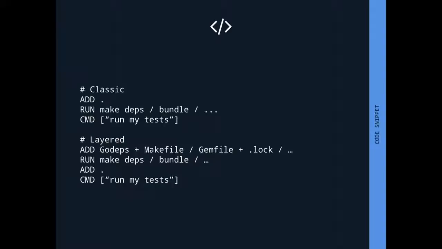Then you can run your dependency building, bundling, etc. Then you can add everything, which will give you that secondary layer for your own code. And then you can run your tests. And then if you don't update your gemfile, for example, with a new version of your gemfile.lock, you can reuse that layer, and you don't have to redo your dependency builds. For me, I always think of Nokogiri. For anyone who does Ruby development, that gem takes so long to build.